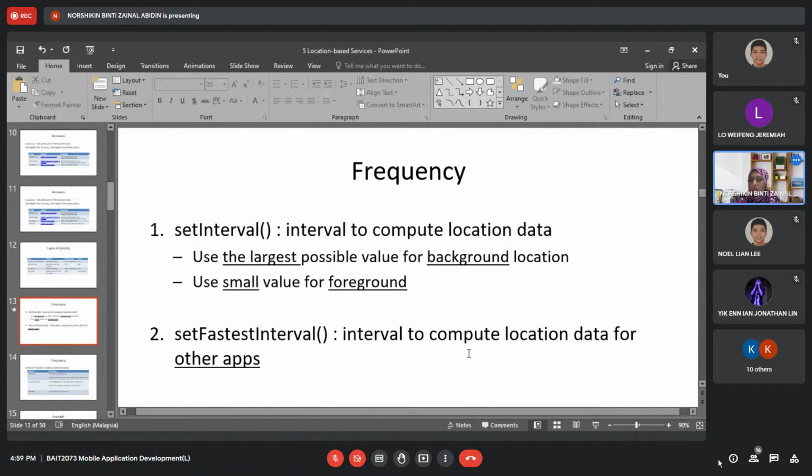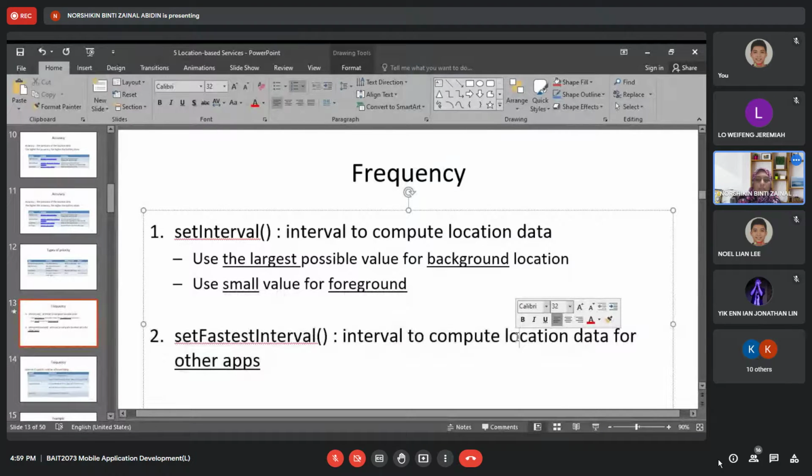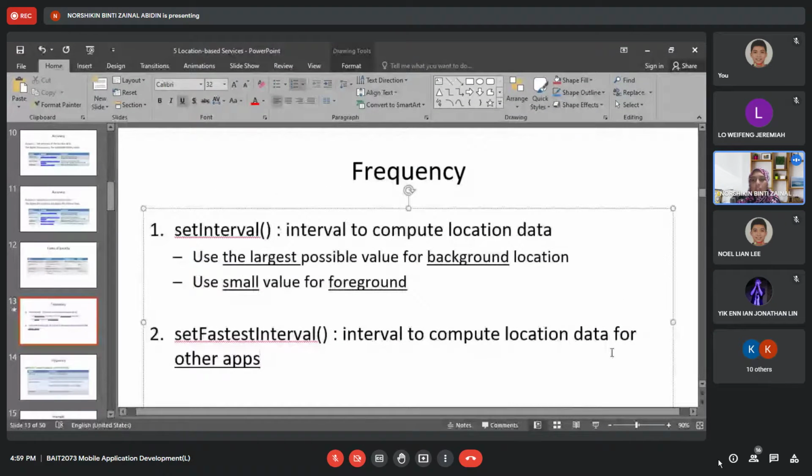Next is the function set fastest interval, the interval to compute location data for other apps. If you remember in our previous slide, we can get the location from other apps. Here, it means you want to supply your data, which refers to your location, to the other apps. So basically you have these two functions, set interval and set fastest interval.